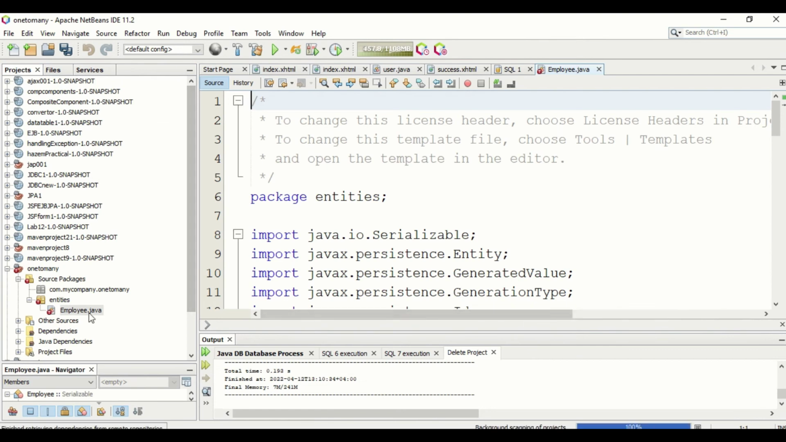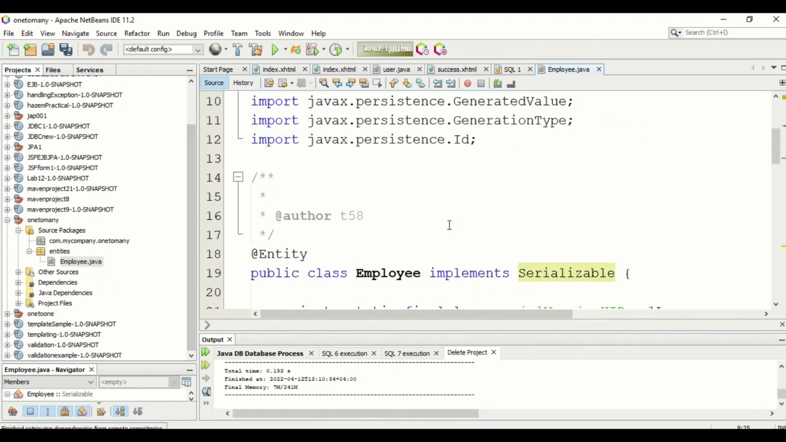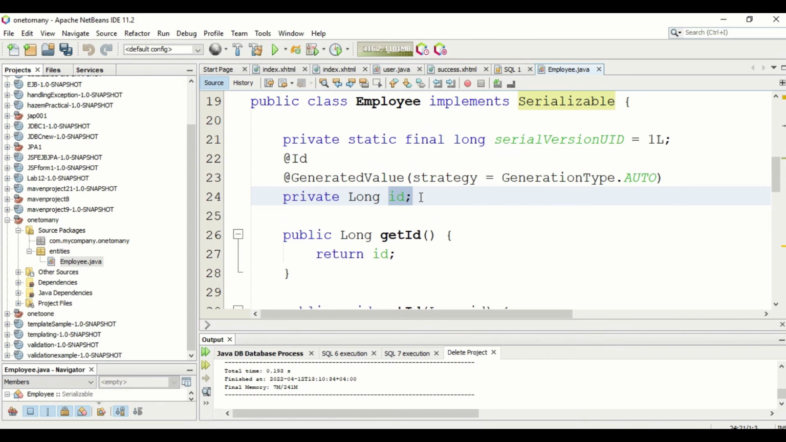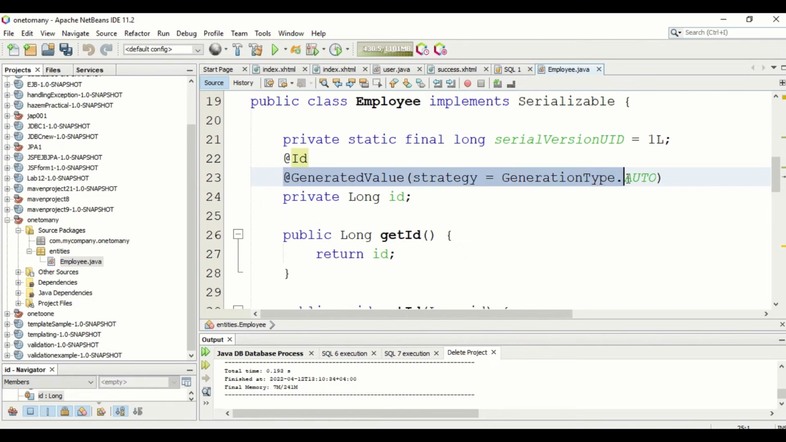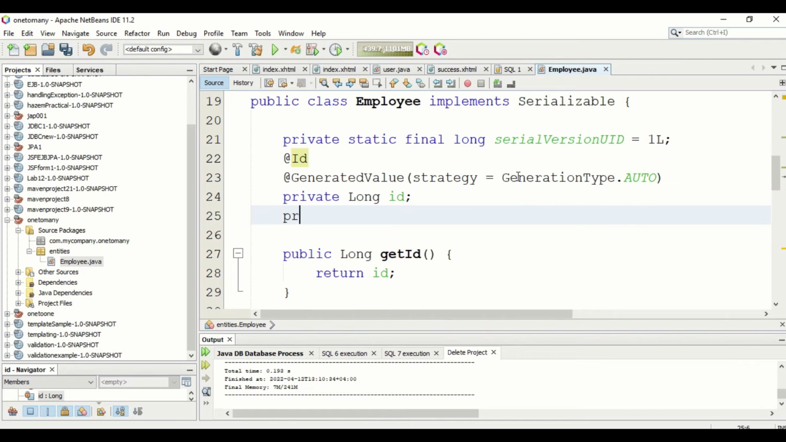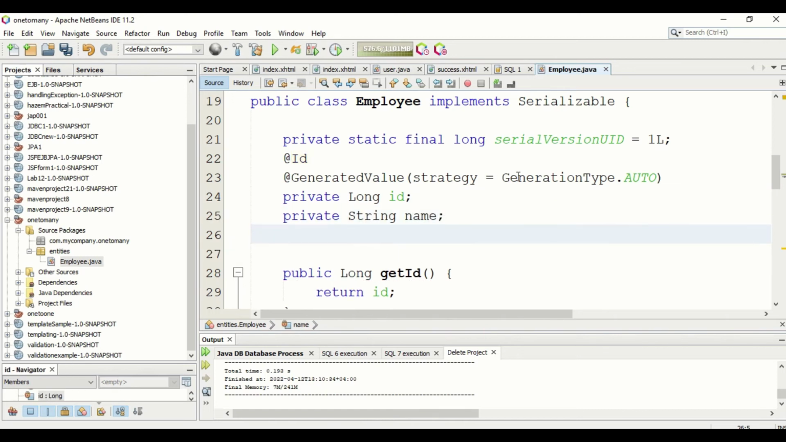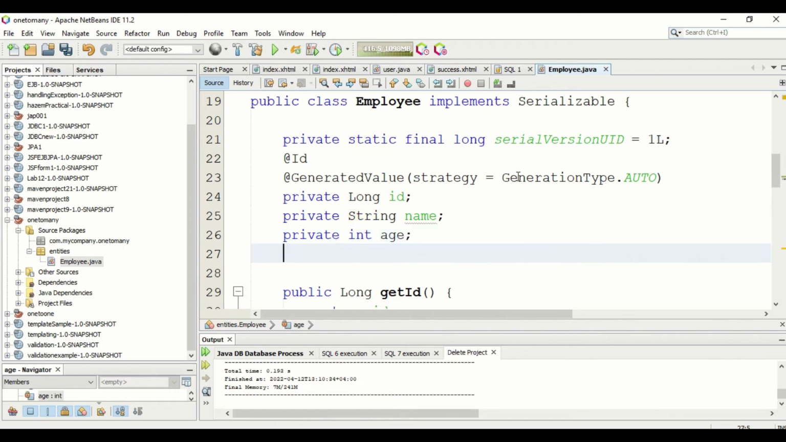You can see the entity is created. The name of the entity is employee. Here if you see, by default it has one attribute ID, which is a primary key because it has the annotation @Id. The primary key is auto generated, so you need not give any value for the primary key. The next attribute we want to create is private String name of the employee. Then private int age of the employee, then I'll create the phone number.